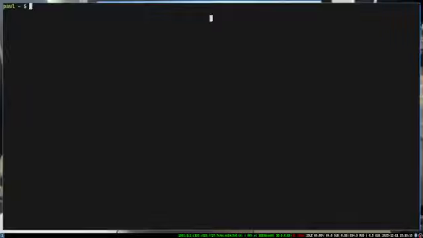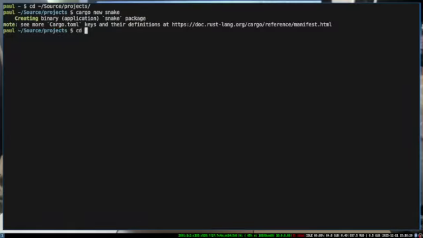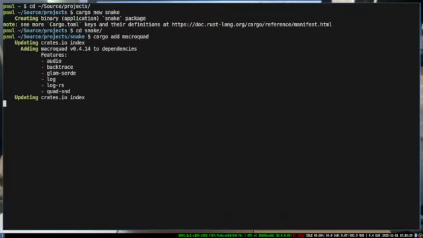The first thing I'm going to do is go into my source projects and make a new project. I'm going to call it Snake Game. Maybe just Snake. Cargo new snake. I'm going to cd into it. I'm also going to need probably Macroquad, because that's what I'm going to use for graphics. Very nice. Okay, let's get building.